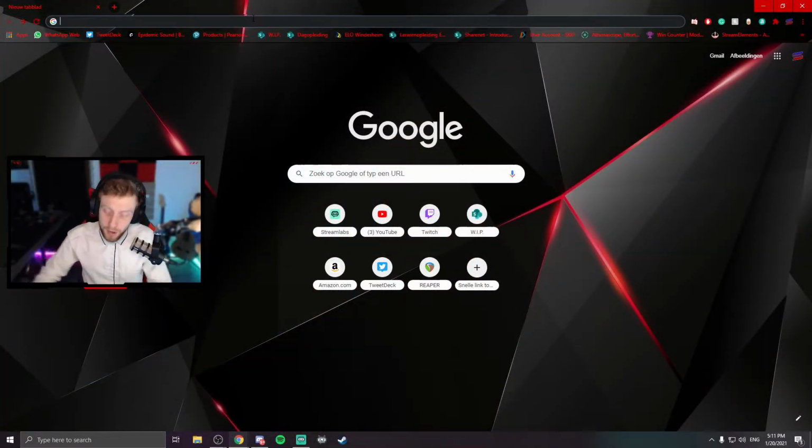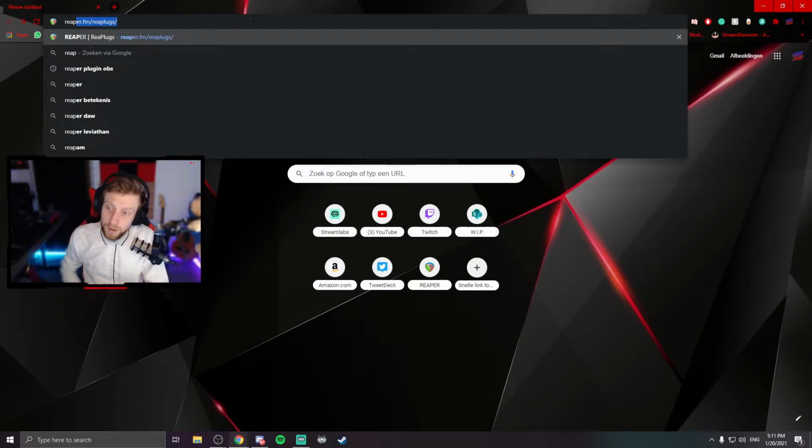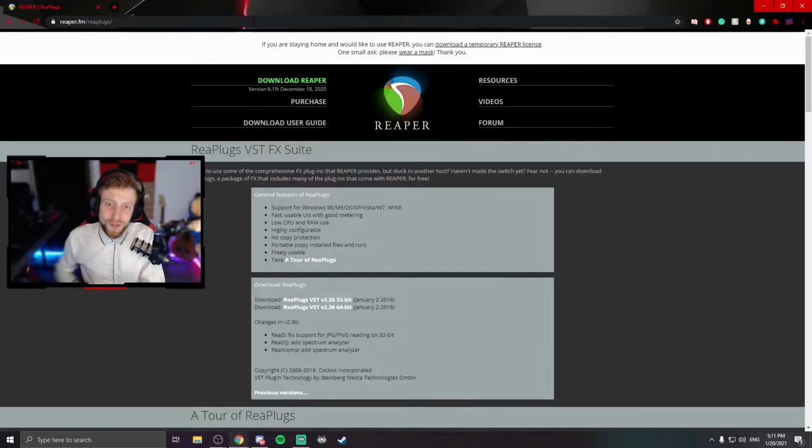Let's go. So what you do when you're in your browser, you go to Reaper plugins, which is reaper.fm/replugs. I'll also place it down in the description for you to find it immediately. You get on this beautiful website and you have two download options. You have the 32-bit one and a 64-bit one. Most PCs are 64 bits nowadays, so I suggest just to download that one. If you know that your PC is 32, download the 32-bit one for compatibility reasons.